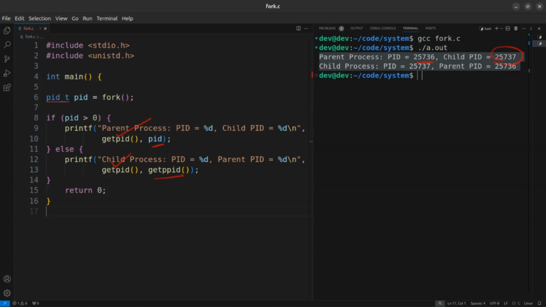25737. As fork returns the 0 value in the child process, this else block will get executed in the child process. So this getPID gives the process ID of the child process. Here as you can see it is matching with this PID, and getPPID is the process ID of the parent process, which is this PID.